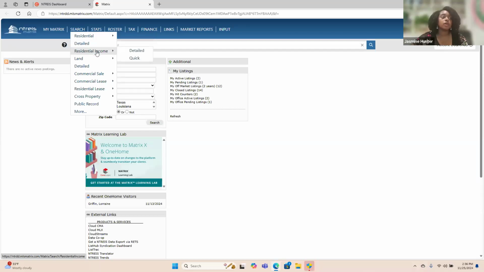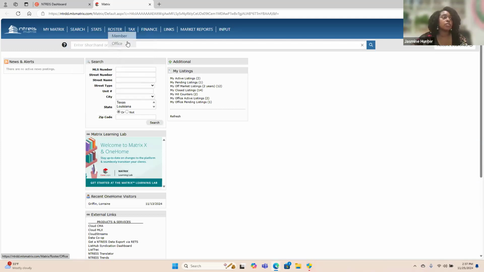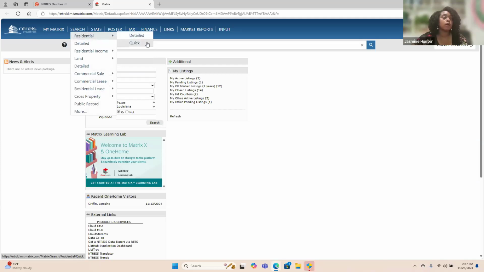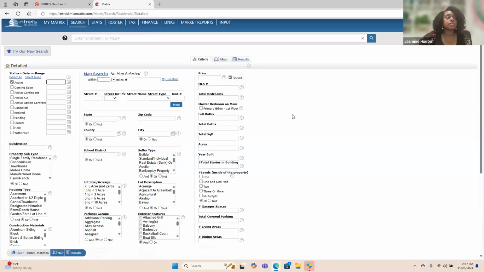If you're looking for residential income, it would be your duplexes, tris, quads, things like that as well, but specifically that are being used for rent, income, and for apartments, multifamily. If you're looking for land, there's a land spot, commercial sales, commercial leases, residential leases, and the list goes on. Specifically, when you're looking at this, it gives you an option to click on the quick. Always go to detailed every time. And this is what you're going to see.